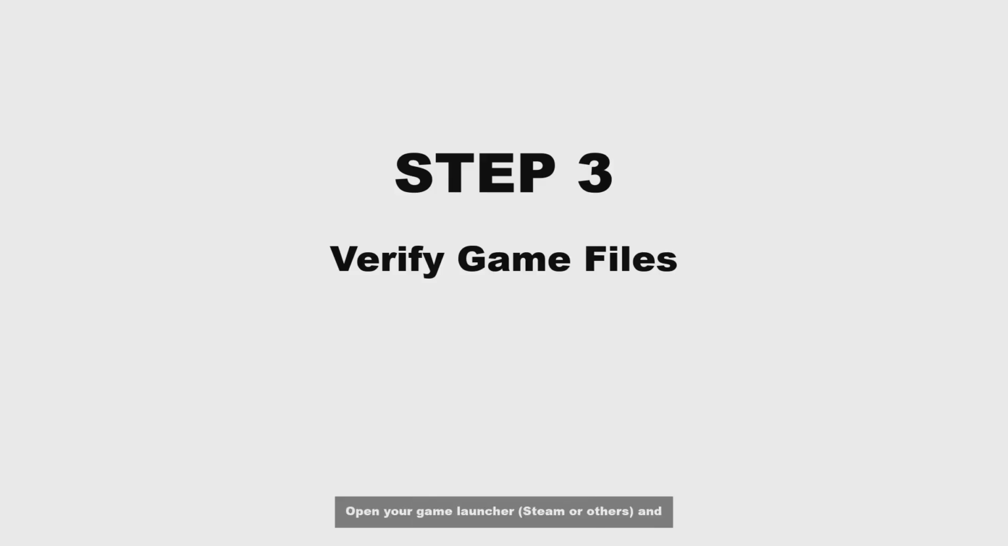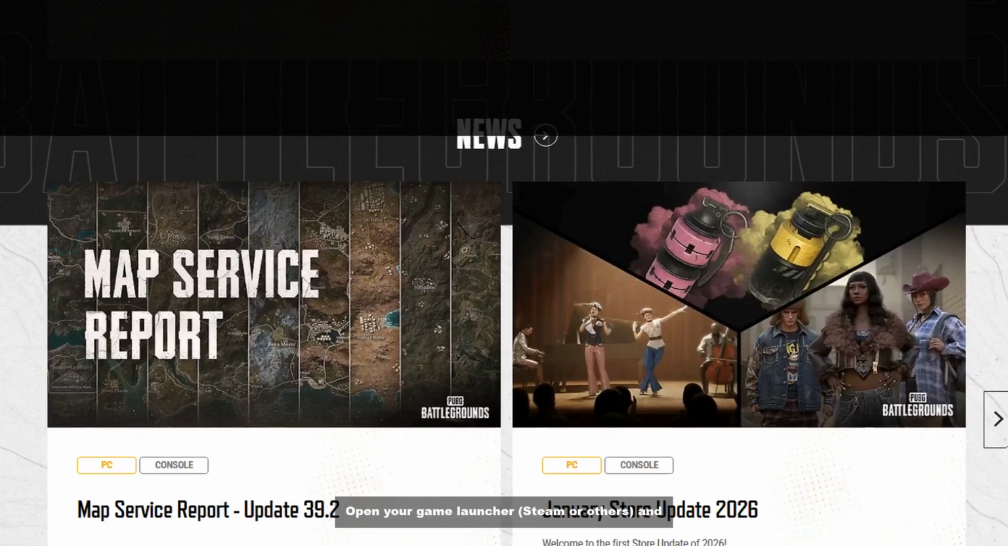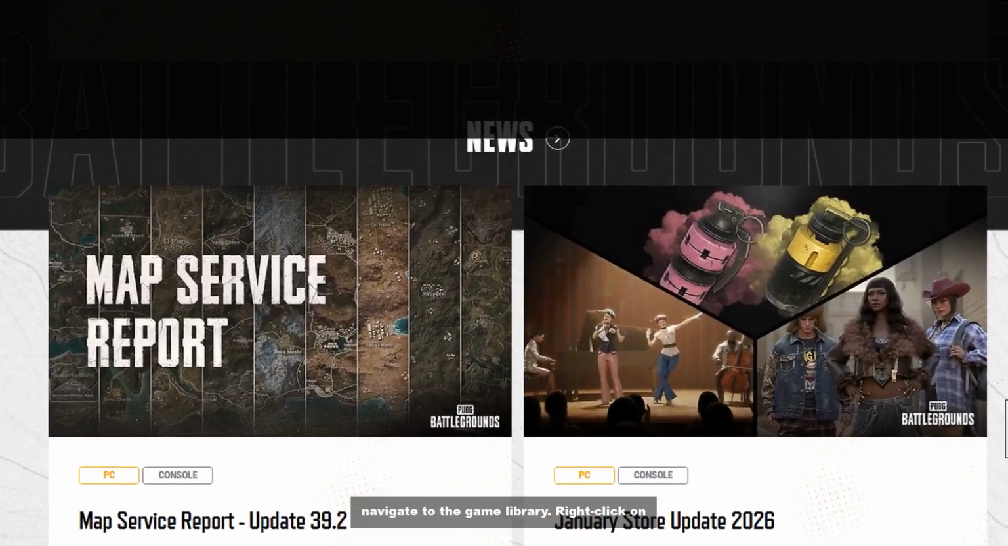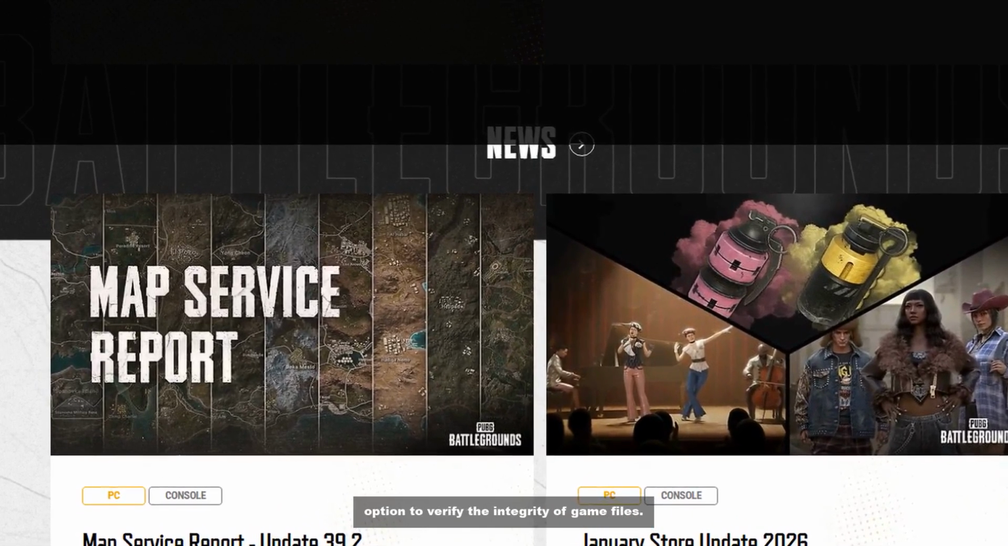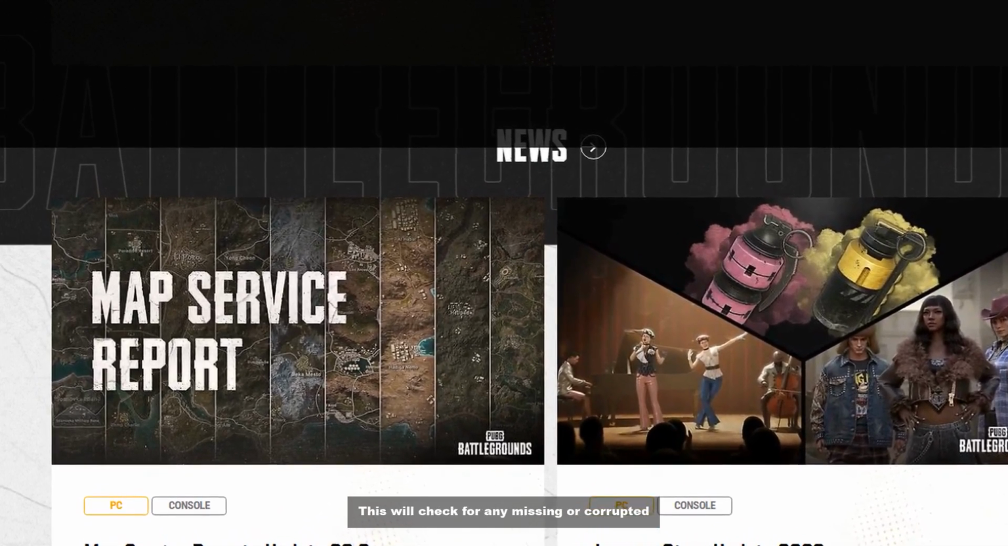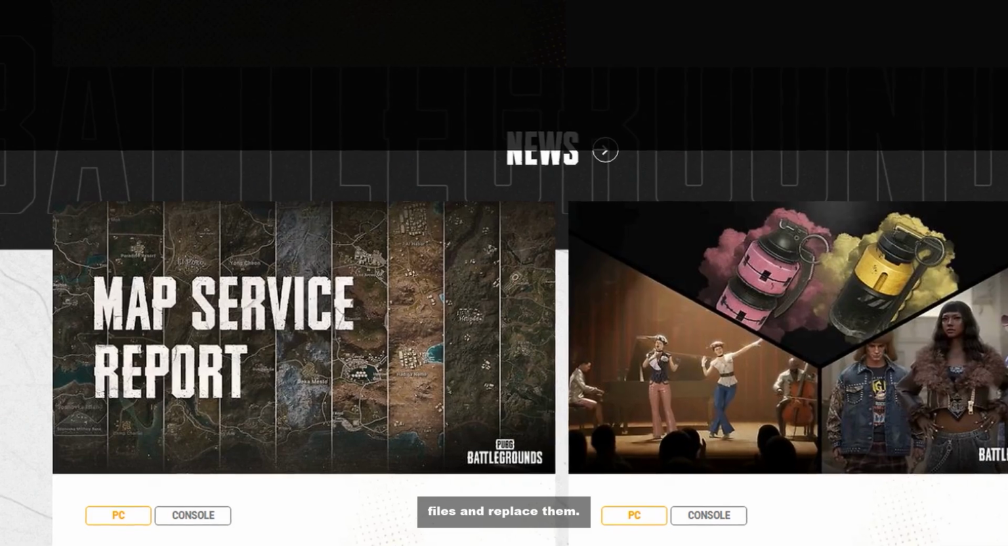Step 3. Verify game files. Open your game launcher, Steam, or others and navigate to the game library. Right-click on PUBG, select Properties, and then choose the option to verify the integrity of game files. This will check for any missing or corrupted files and replace them.